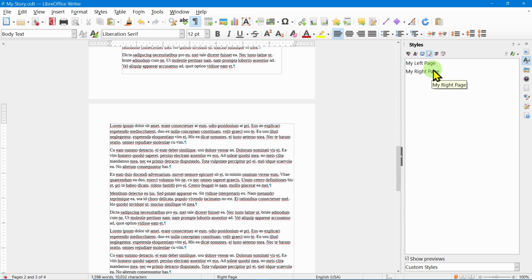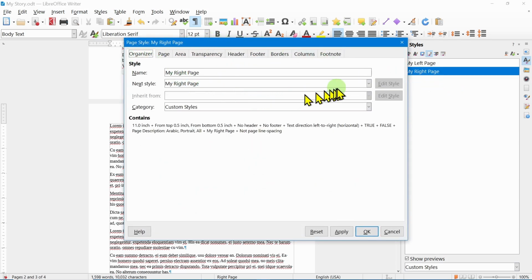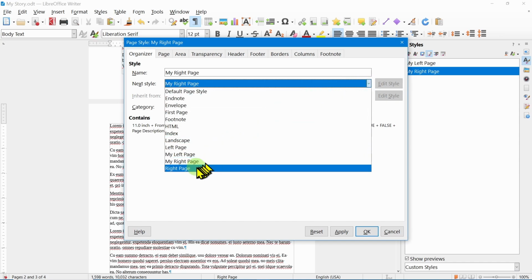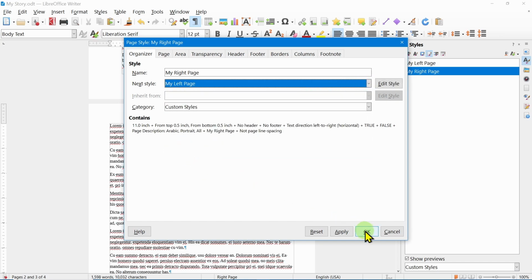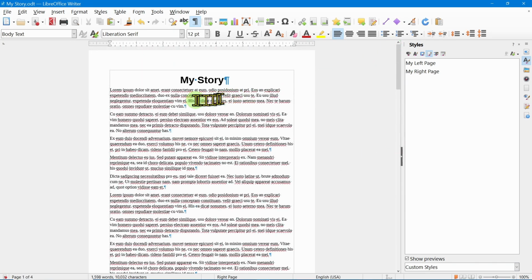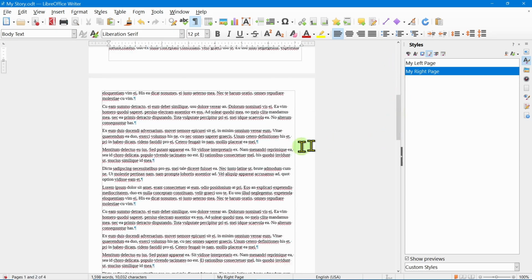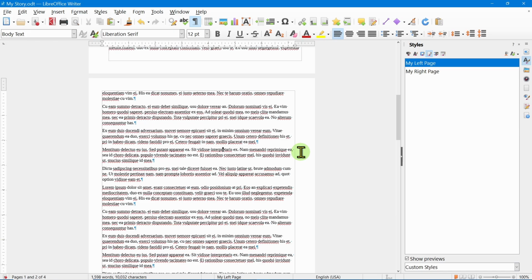Now what I have to do is go back to my right page. I'll right click on my right page and I'll say edit that style, because now in the organizer tab I can select the next style to be my left page. Okay, now that that's all set, let me go up to the top of the document, and I'm going to make this first page have my right page style, not the generic right page style. I'm going to make the first page be my right page. And you notice how the margins are fixed. And if I scroll down, there's my left page, and the margins are fixed.